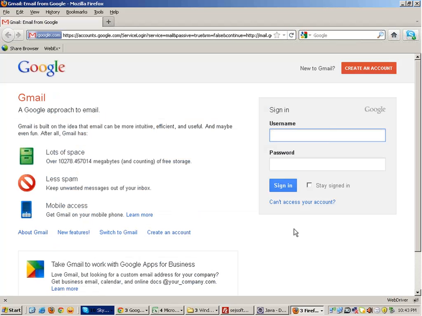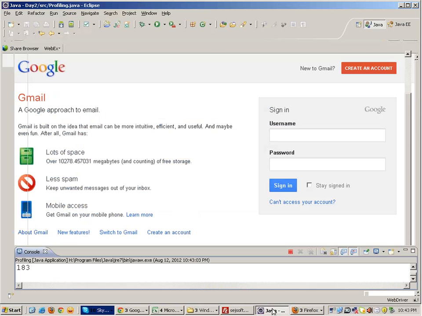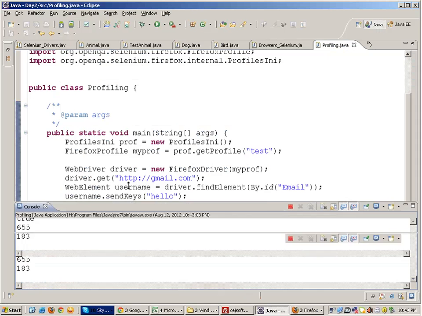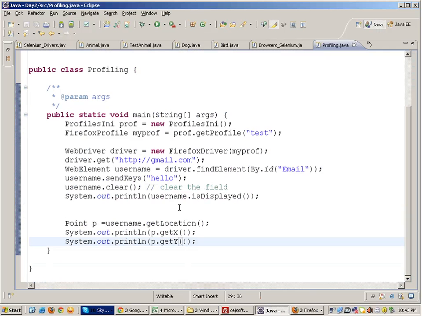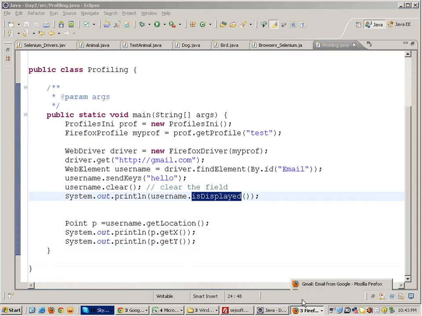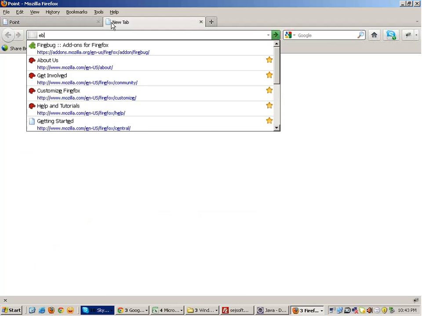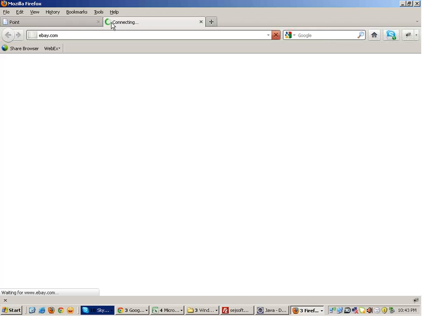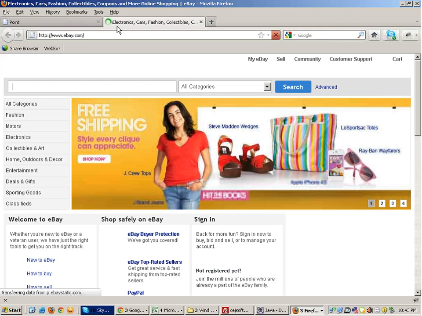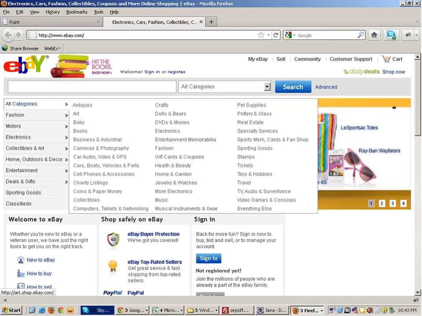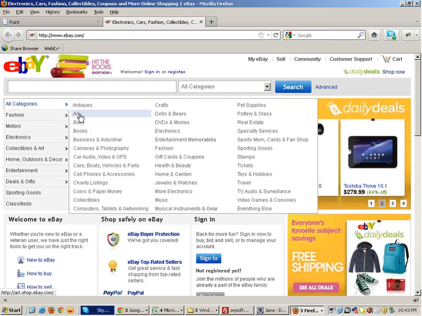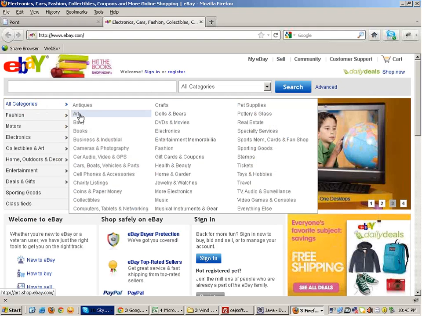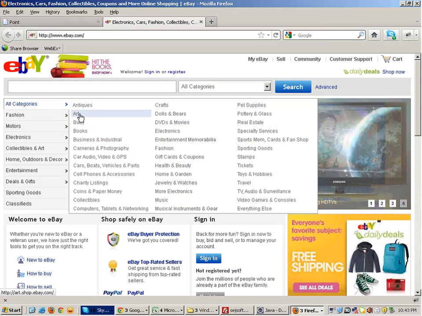you go to Gmail and it types hello, then it clears it. The process was very fast, and you see that it printed the x and y coordinates as well as true. True is printed because username.isDisplayed is true. Now sometimes some elements are hidden. For example, CSS menus. If I go to ebay.com and move my mouse over all categories, I get this option Art. Generally by default, the option Art is hidden. So if I try to use isDisplayed on this Art web element, it will return false.